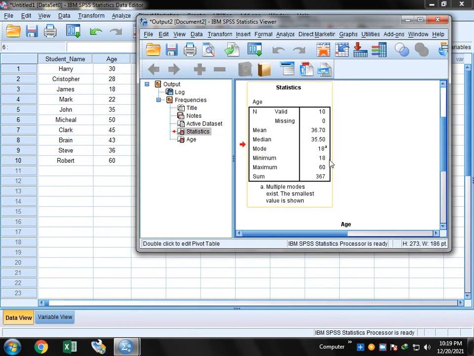The minimum, here you can see, is 18, so the minimum age belongs to James, and the age of James is 18. The maximum age is 60, the maximum age in our age column, and it's the age of Robert. And at the end you can see the sum function, so it has summed all the ages.